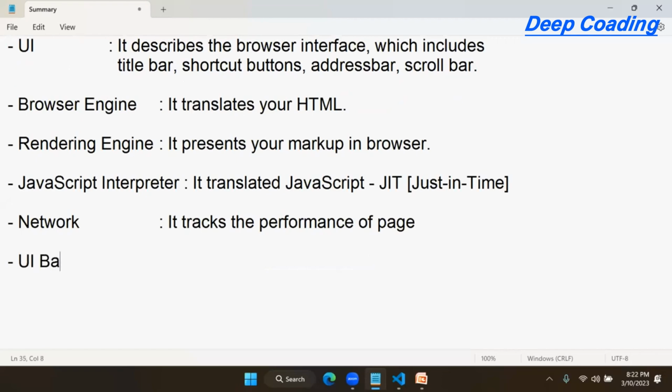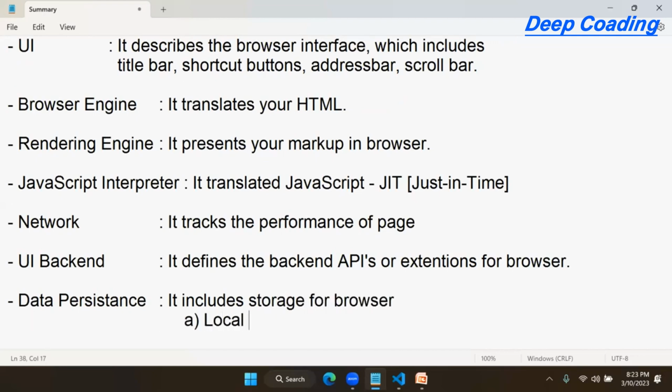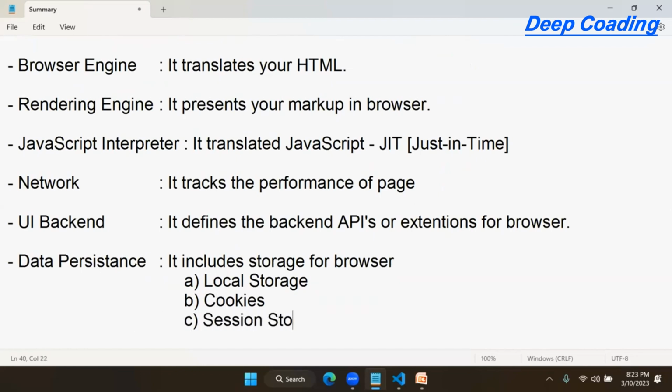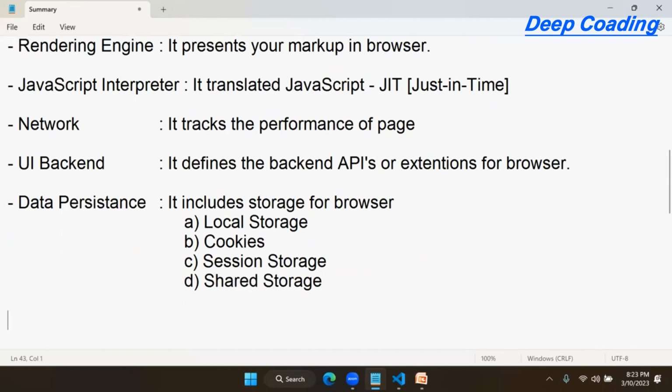What else do you have? Here we have the UI backend. That means it defines the backend APIs or extensions for the browser. And one more is data persistence. Data persistence includes storage for the browser. What storage do we have for the browser? We have local storage, cookies, session storage, and another one is shared storage. These are all parts of data persistence. So this is the browser architecture. That means how a browser actually works.